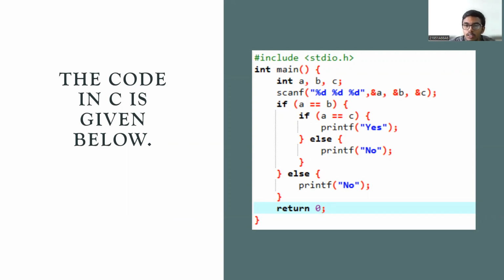#include <stdio.h>, int main, int a, b, c; scanf("%d %d %d", &a, &b, &c); if a is equal to b, if a is equal to c, printf("yes"), else printf("no"), else printf("no"), return 0 at last. This is the code in C.